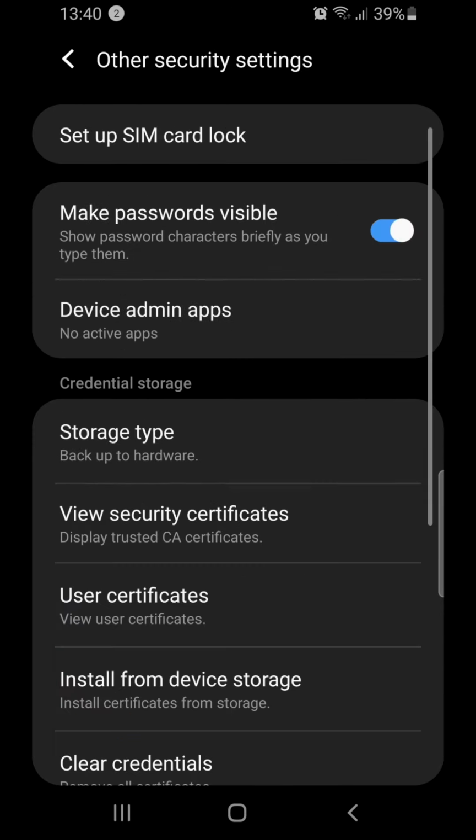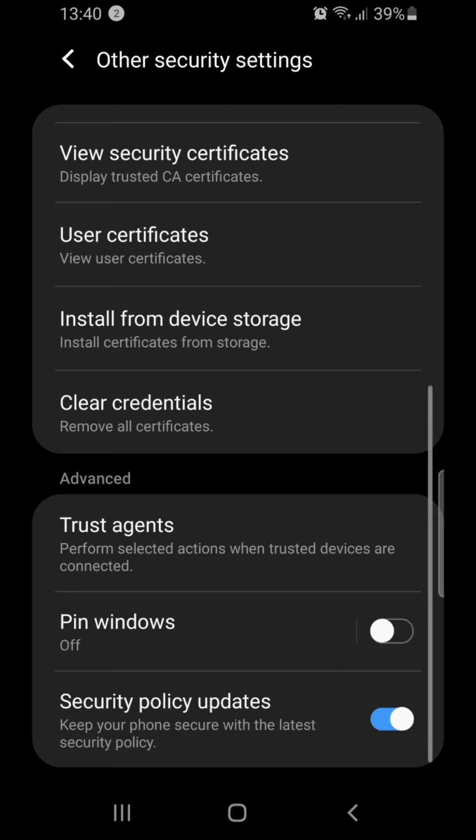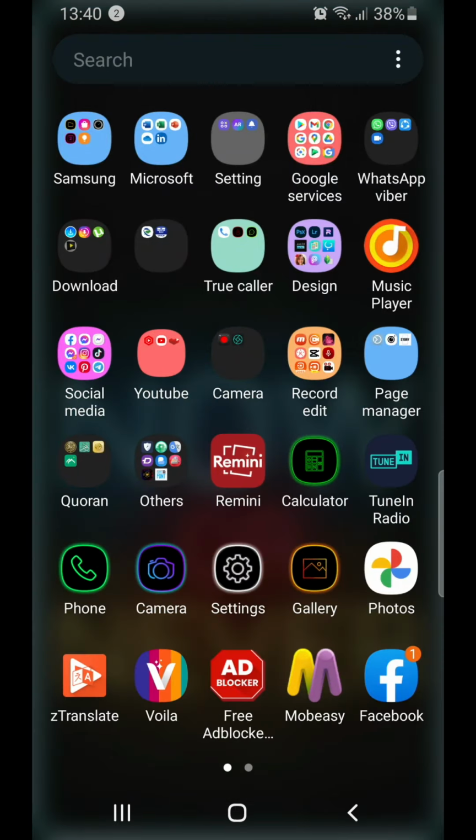Just click on it, and after that, down here you can find pin windows. Like you see, you will find it off. So just click on it to turn it on like this. Okay. Now let's go, for example, to YouTube.